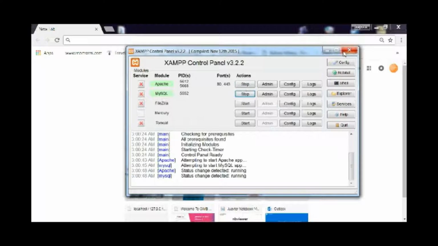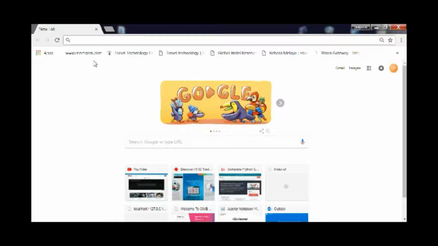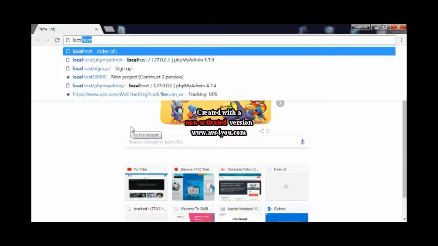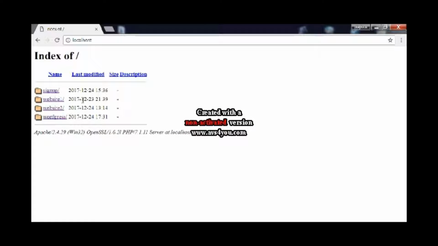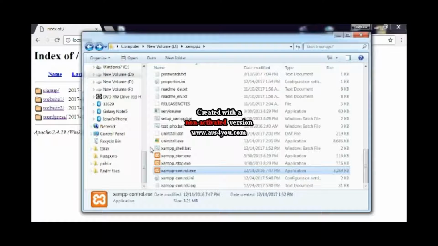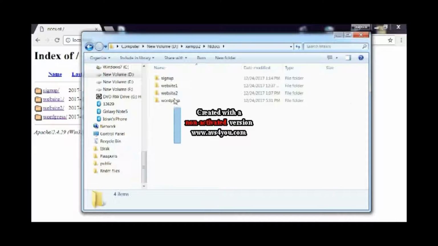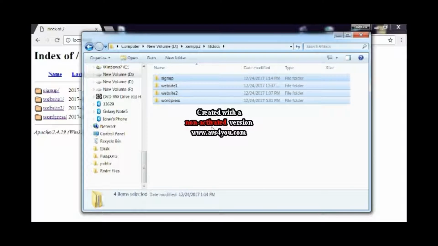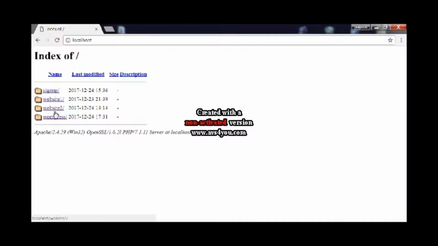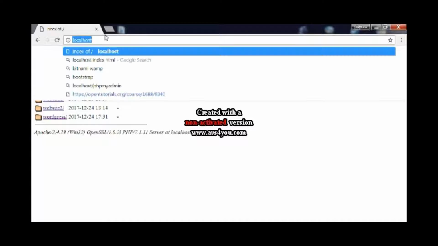After these are on, you can quickly go to your browser. I'm using Chrome. You can go to the URL and just type in localhost, and it'll bring you to this page here. As you can see, these are the folders I have in my htdocs file. If you search localhost, it's basically just going to open up the same files you have in your htdocs. This is not really needed. You'll need this for future lessons.